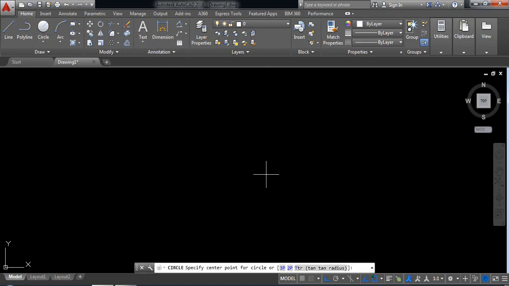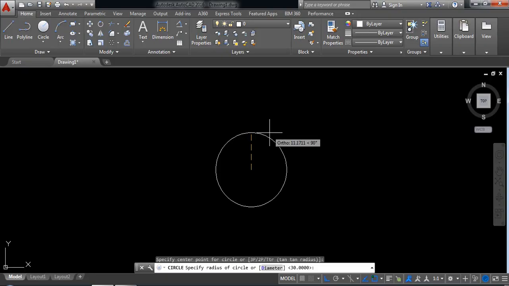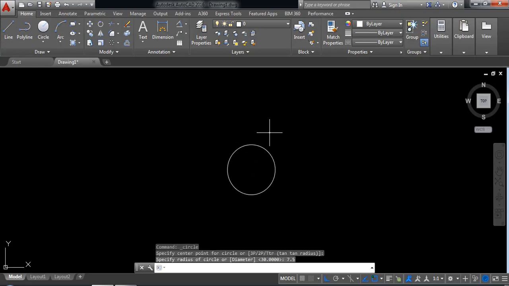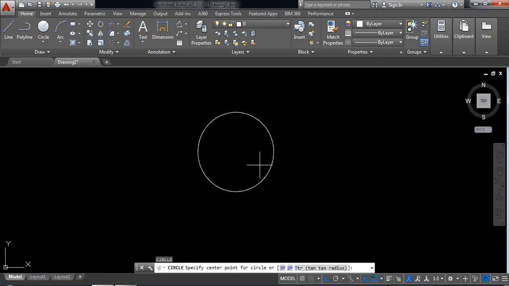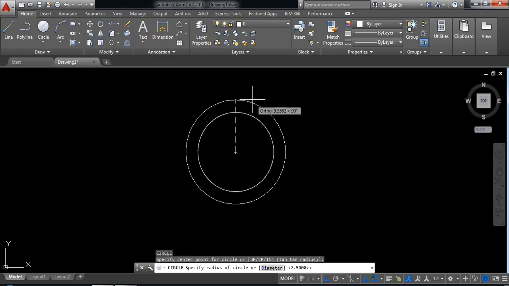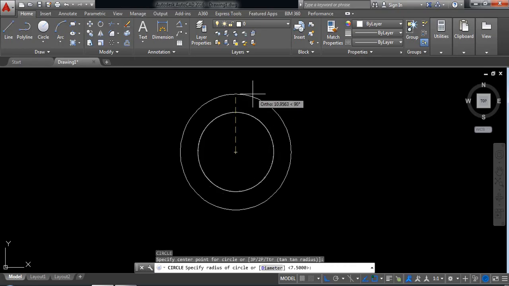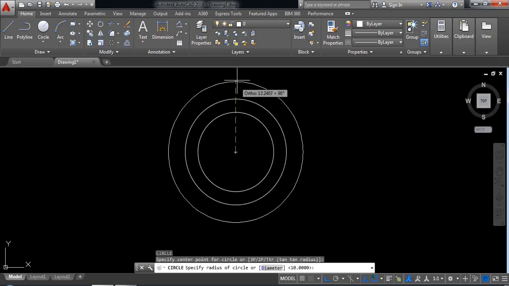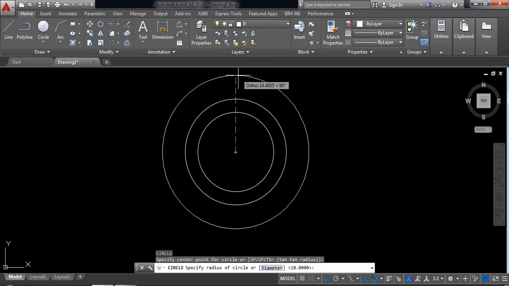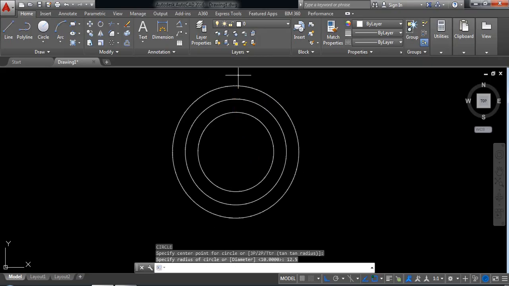Select circle and draw a circle, and the radius will be 7.5 millimeter. Now press enter to repeat the previous command. So click again, draw another circle. The radius will be 10 millimeter. Enter again, draw another circle and the radius will be 12.5 millimeter.